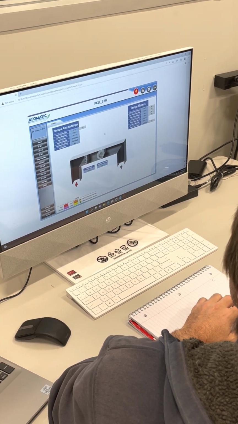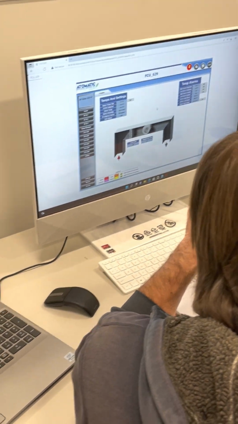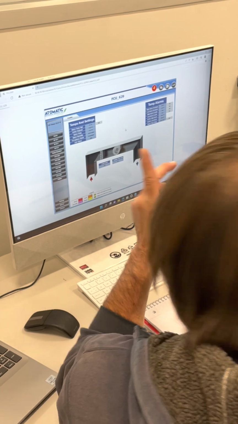So 629 again is the one different fan coil unit than the other ones that are out there. This one's pretty basic. There's no humidity in there or humidifier for it or anything. That's this little guy over here.